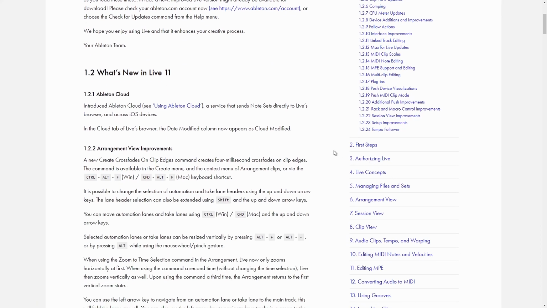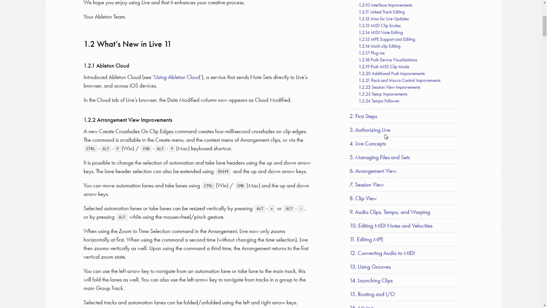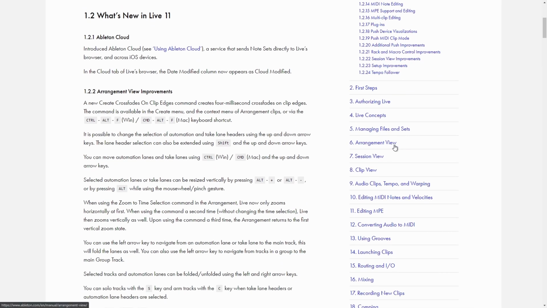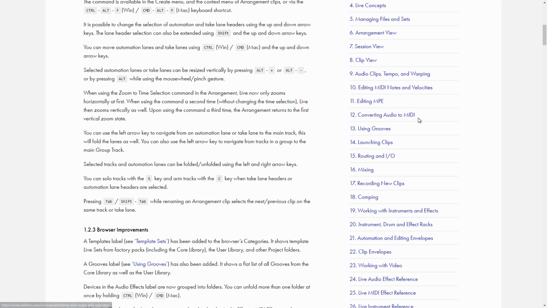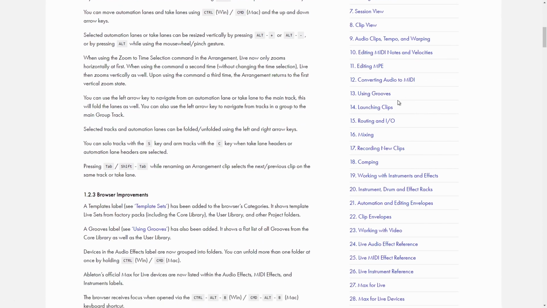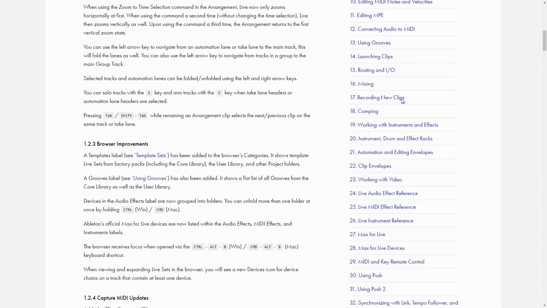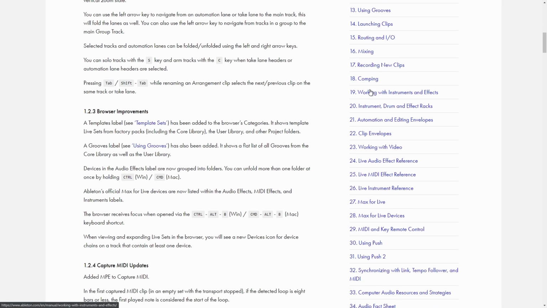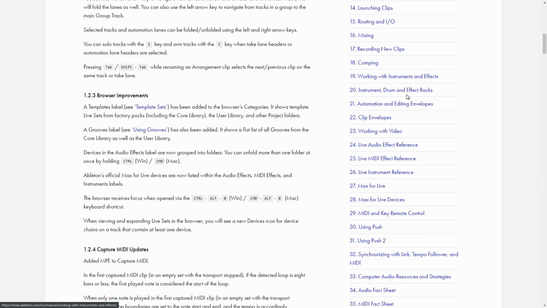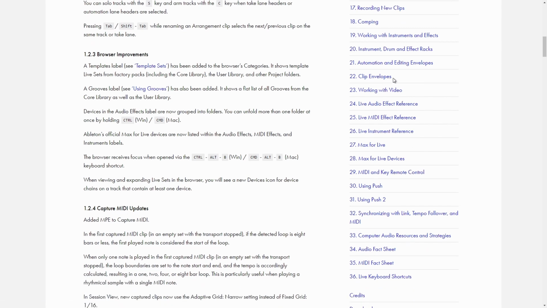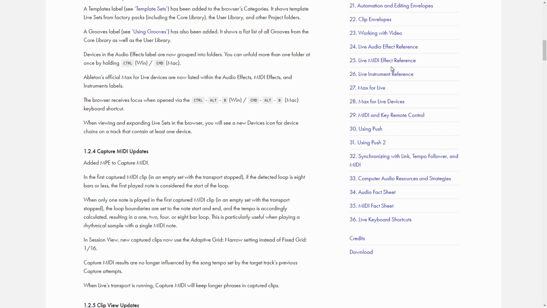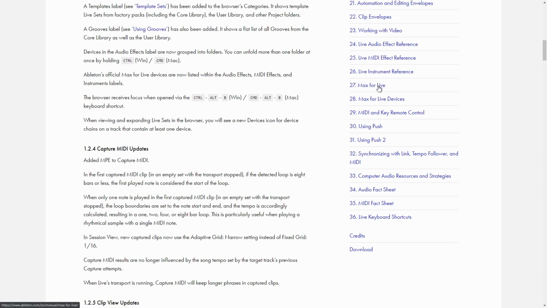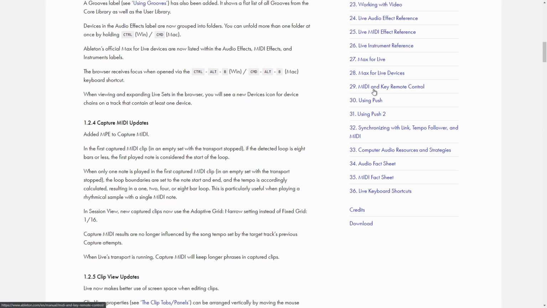But we'll go through each of these steps, the first steps: authorizing Live, concepts, managing files and sets, arrangement view, session view, clip view, audio clips, tempo and warping, editing MIDI notes and velocities, editing MPE, converting audio to MIDI, using grooves, launching clips, routing and I/O, mixing, recording new clips, comping, working with instruments and effects, instrument, drum and effects rack, automation and editing envelopes, clip envelopes, working with video, Live audio effect reference, Live MIDI effect reference, Live instrument reference, Max for Live devices, MIDI and key remote control, using Push 2.